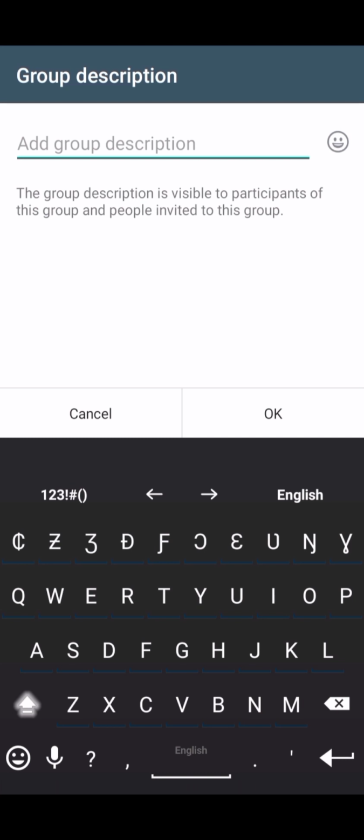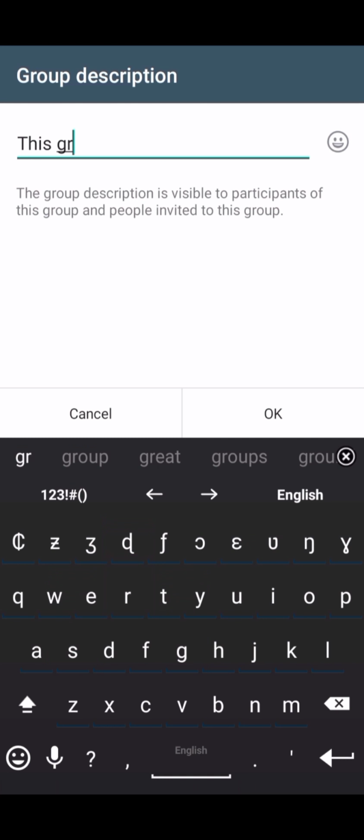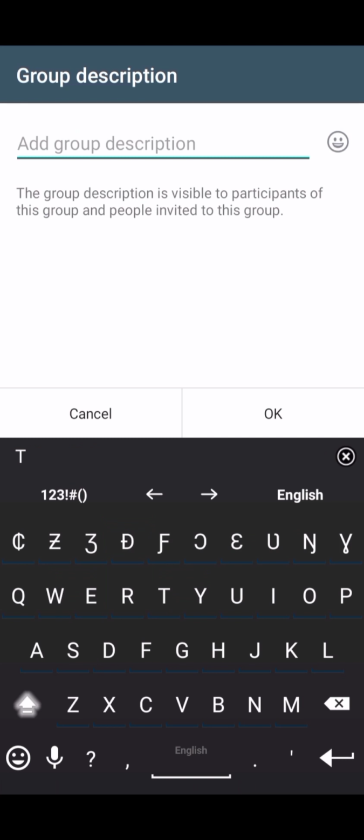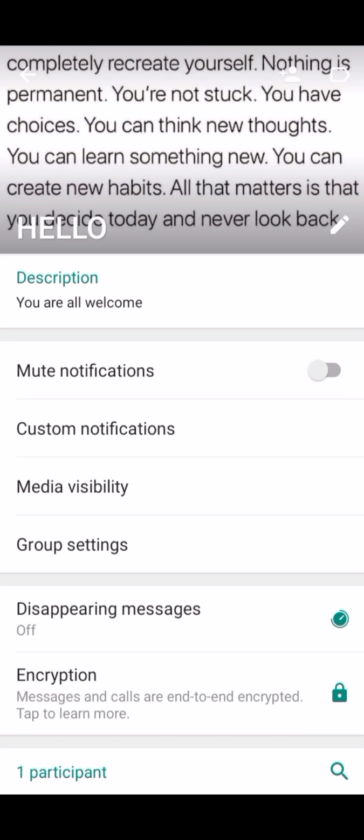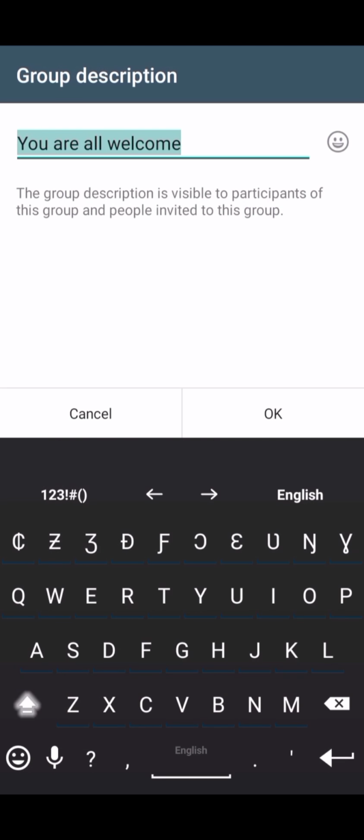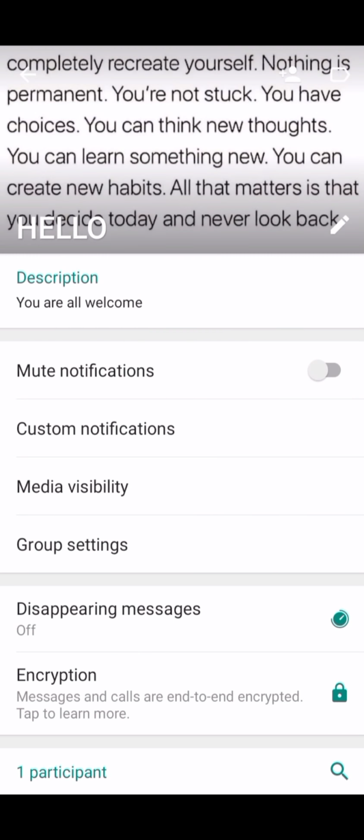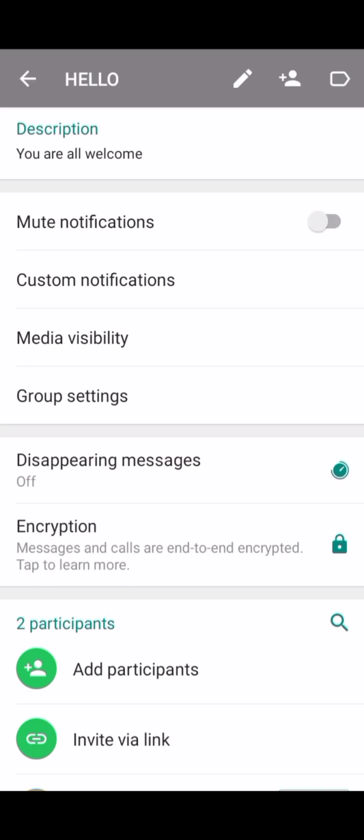Okay, maybe this group, maybe you are all welcome, something like that. After that you click OK. And then the group description will be there for you.